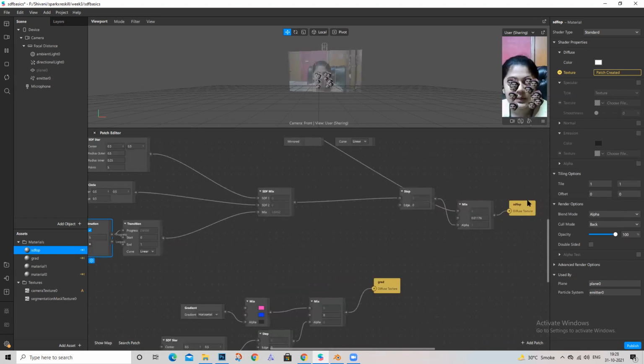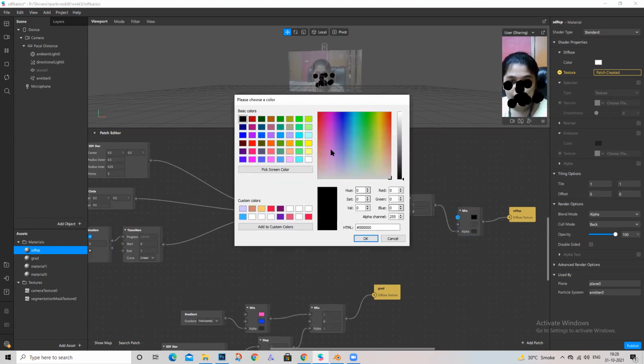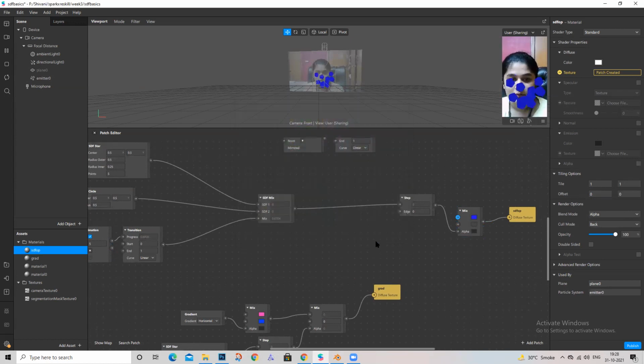Okay, so maybe now I don't want my camera textures. I want to use some other colors. So I go to colors. I'm going to remove this and I'm going to apply some sort of color. So yeah, this is something you can do. This is the kind of procedural animation you can have.